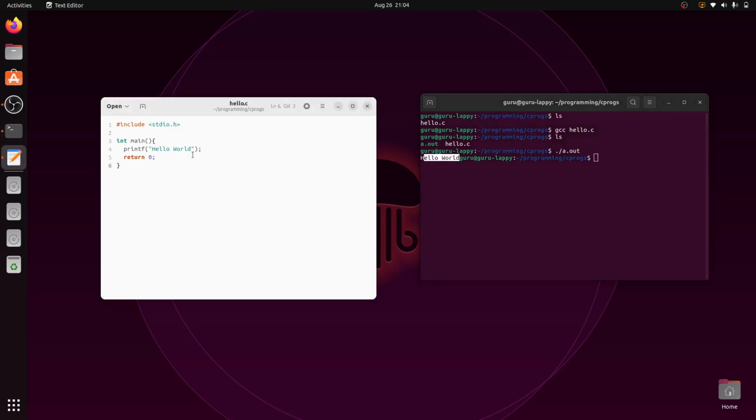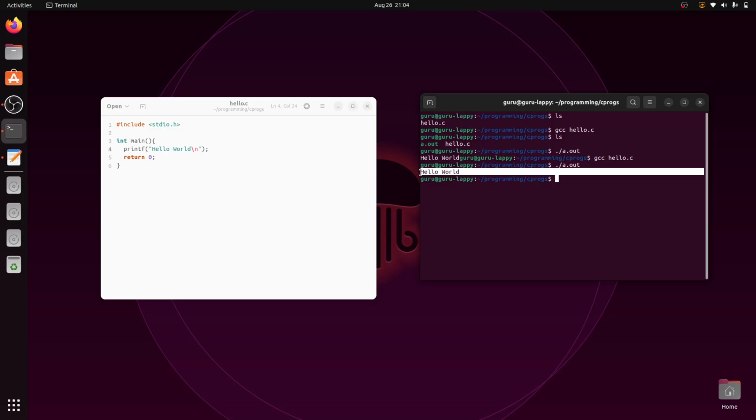Now let's quickly fix this and put a new line character here. Since my source has changed, I have to use the compiler again. You can use the up arrow to go back to the previous command. And now a.out, your application is executed. So this is how you can start using C programs. That's one way.